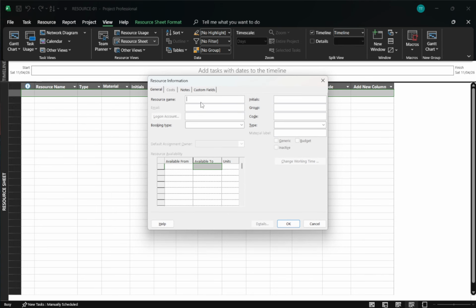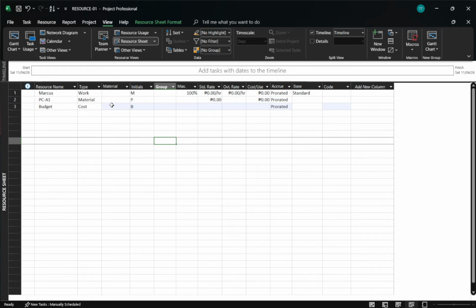For work resources, set Max Units to reflect availability. 100% means fully available, 50% means half time. Standard Rate is optional, but entering it now lets cost calculations flow automatically into connected projects. If you already have a list elsewhere, you can import resources to speed things up. Take a moment to be consistent with naming conventions so later reporting stays clean.